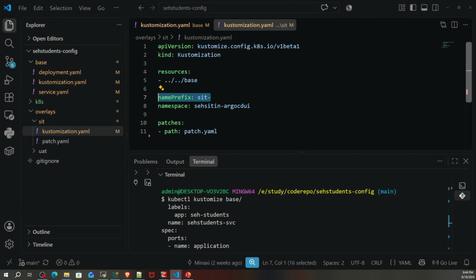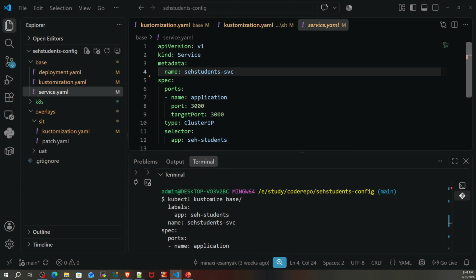This means all the resources generated for the SIT environment, such as the service, deployment, ConfigMap and so on, for our case deployment and service only, will get the SIT- prefix added to their names. For example, if my service name is sh-students-svc, then sit- will be added and the service name will become sit-sh-students-svc. Similarly for deployment as well.